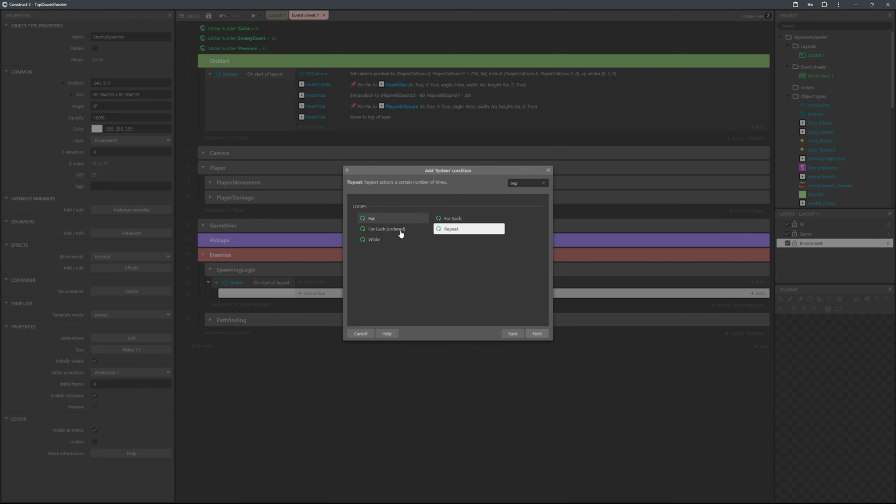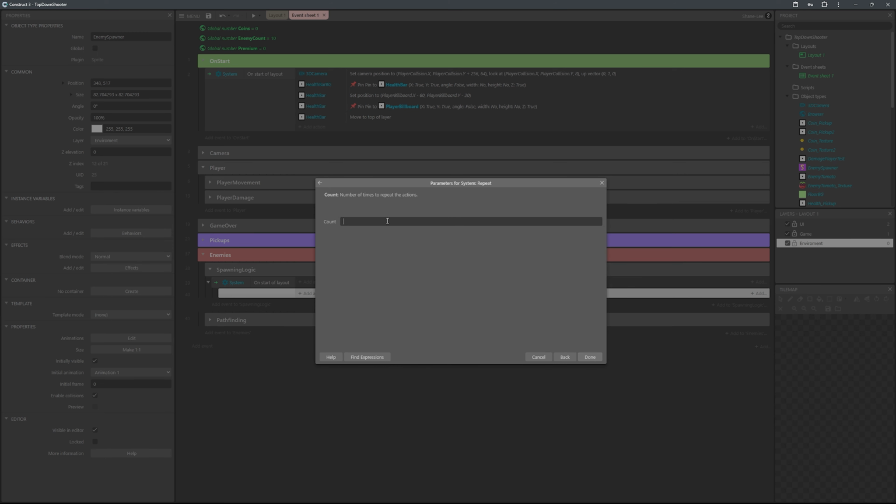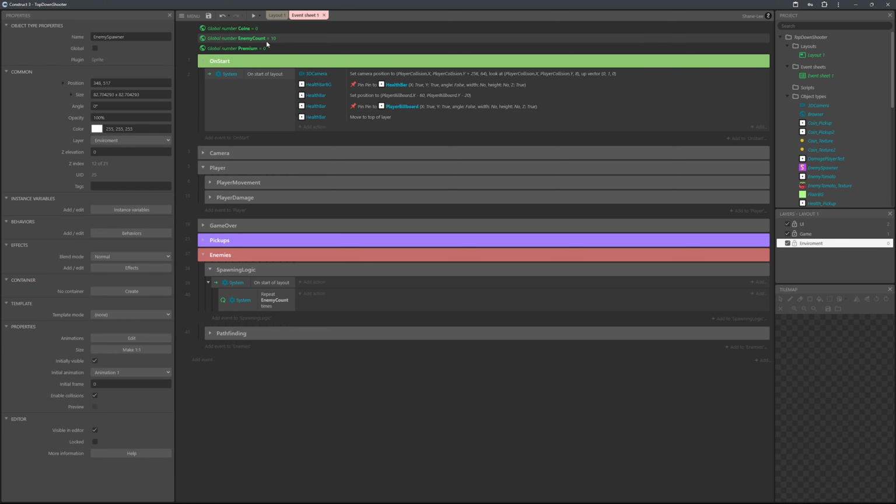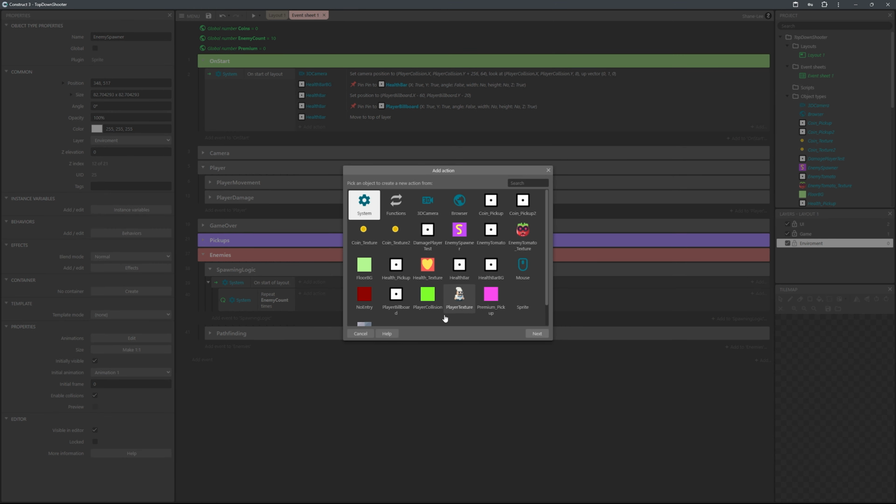And we're going to repeat this. So we're going to select repeat, and we want to repeat this the number of times of the variable. Alternatively, you could just manually set this to 10, but it's good to use variables. So then we'll say enemy count. So on the start of the layout, repeat 10 times.